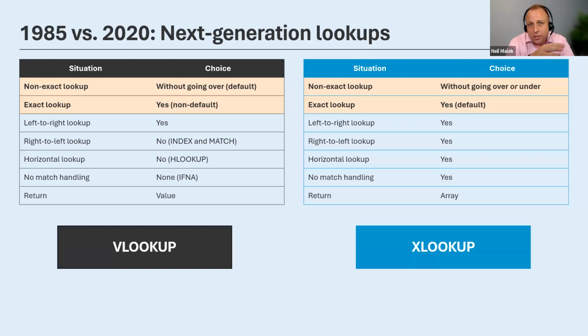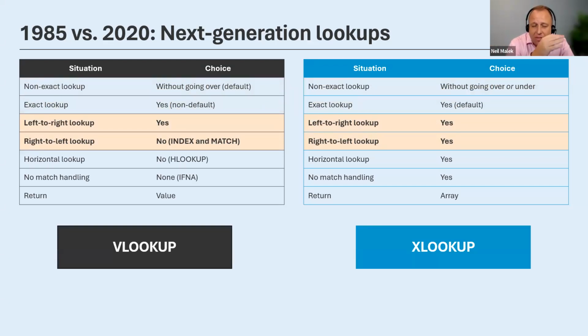Now, the next area is really kind of interesting. So VLOOKUP could always look for something where the matched value is on the left side of the data, and then it goes across to the right side of the data. It could not go the opposite direction. So people had to learn how to use INDEX and MATCH to be able to go from the right side back to the left side.